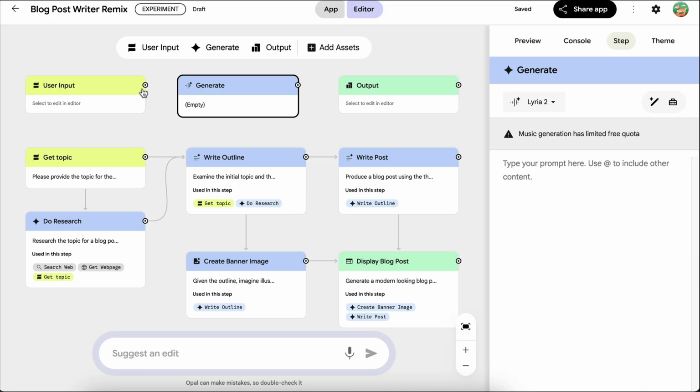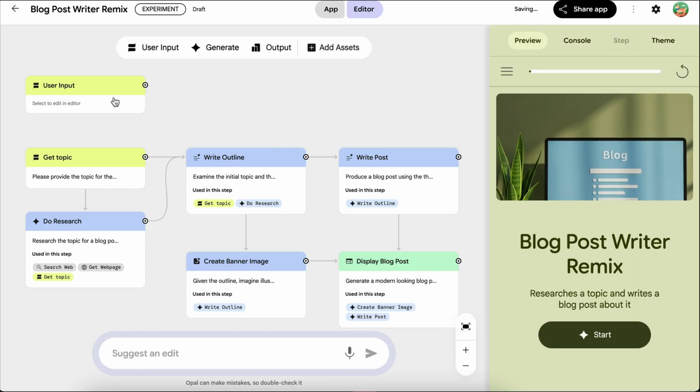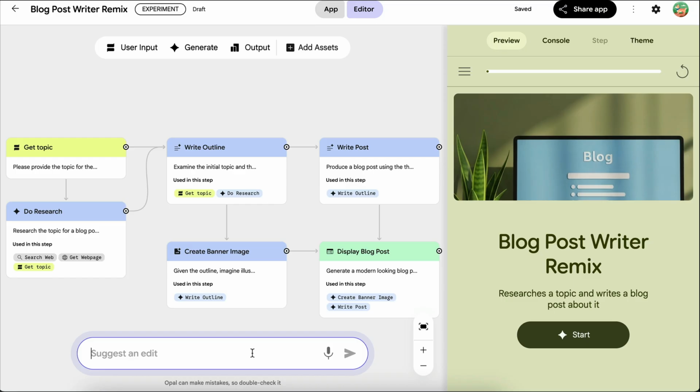To connect the charts, simply click the dot connector here, and then drag it to the other chart as shown here. Okay, let's remove them all for now. Instead of manually editing the workflow, you can simply describe what you want in the prompt box over here, and the AI will adjust the workflow for you. Let me show you an example.